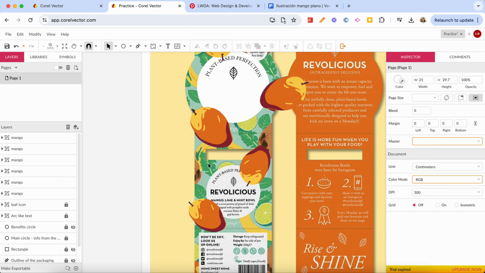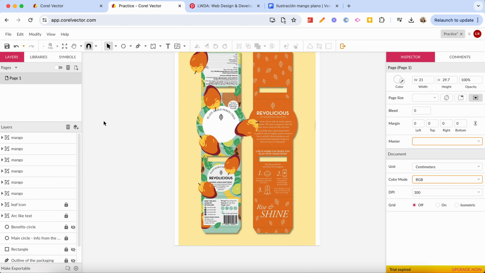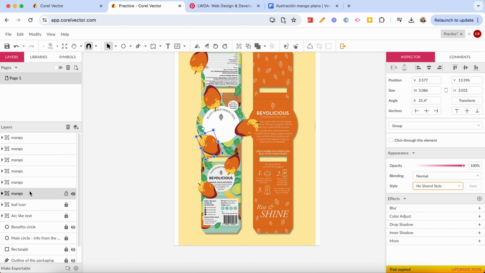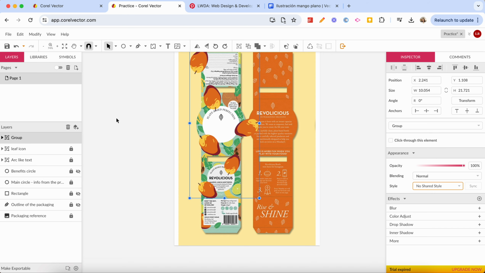The computer might slow down a little bit. What we want is, I will be selecting all of the mangoes. I will be grouping them so they are easy to grab. But another thing that is important, for example, is that we want the inner circle, like this one for the main circle, to be higher than the actual mango.